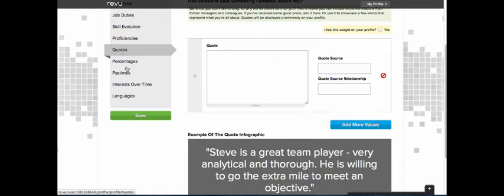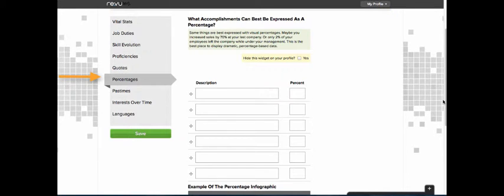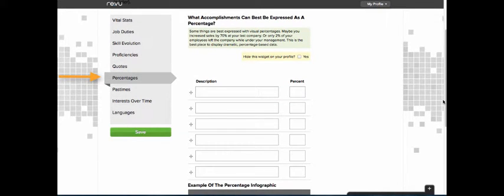Below quotes is percentages. Here you can enter accomplishments that can be expressed as a percentage.